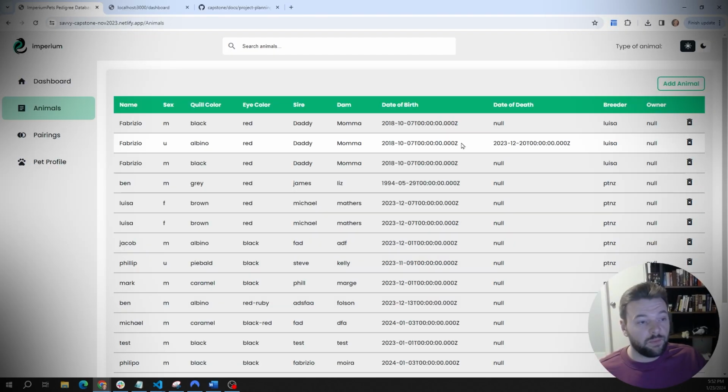So in order for us to do that, we could either hit the Add Animal button on the dashboard, or we could just come up here to the upper right-hand corner and again, just select Add Animal here.